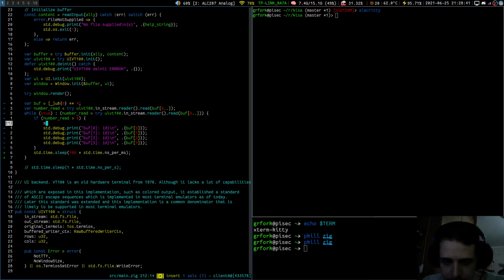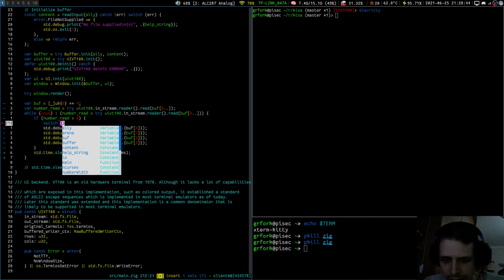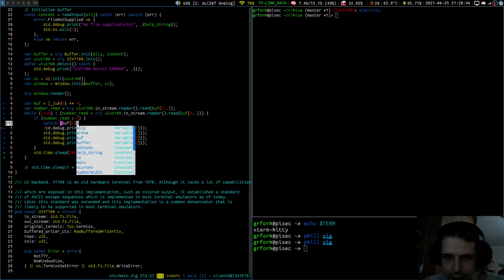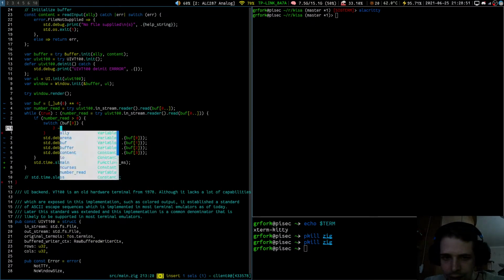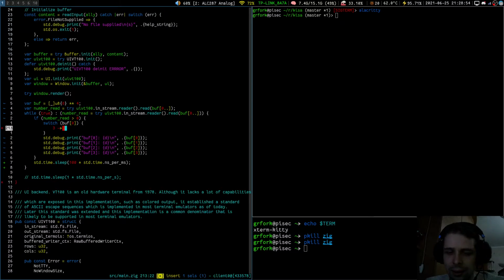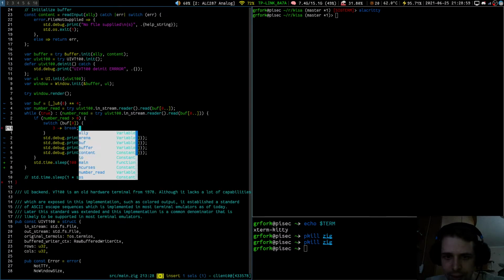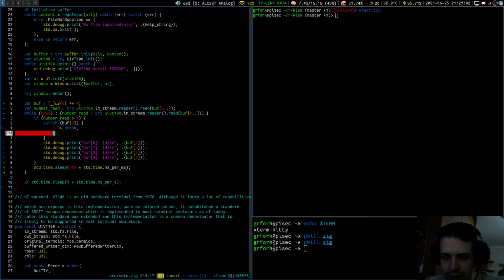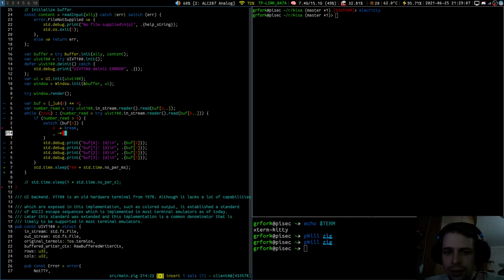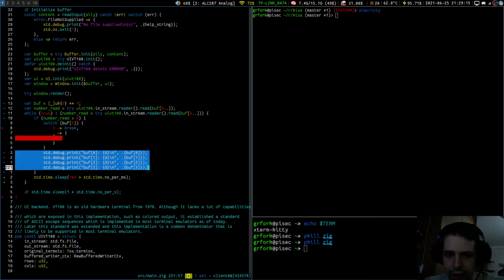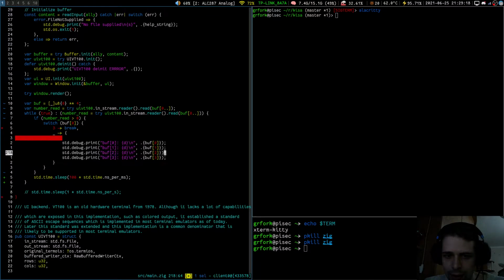So we will have a switch on the buf 0, and we will do it like this. If 3, then it is Control C, and we want to break from the loop. Break. And if it is anything else, we want to do some stuff, right? Now we just want to output what we have in the buffer.